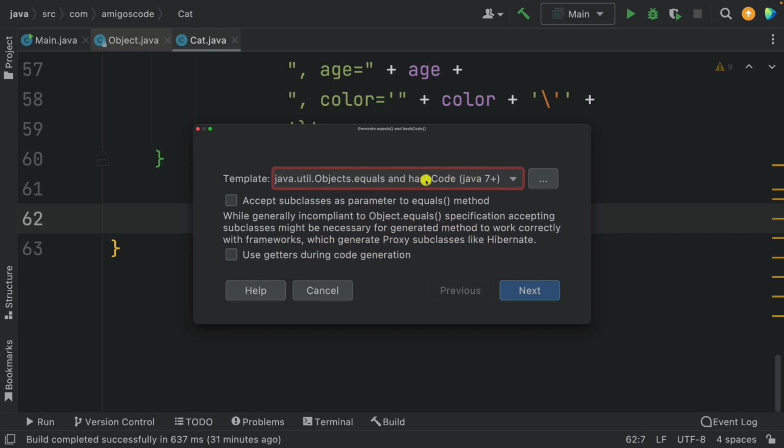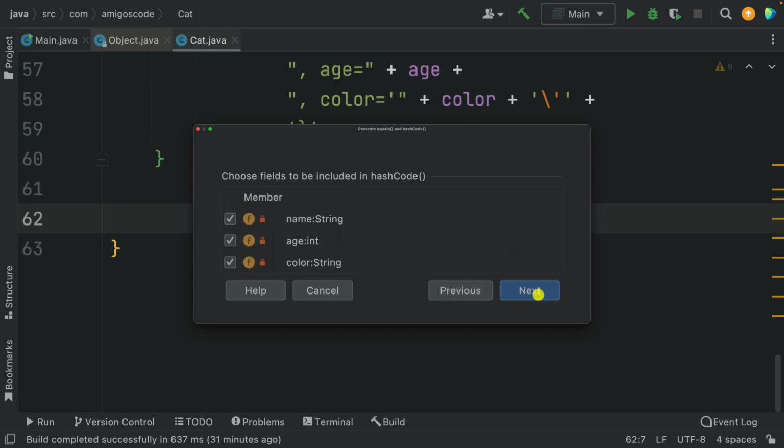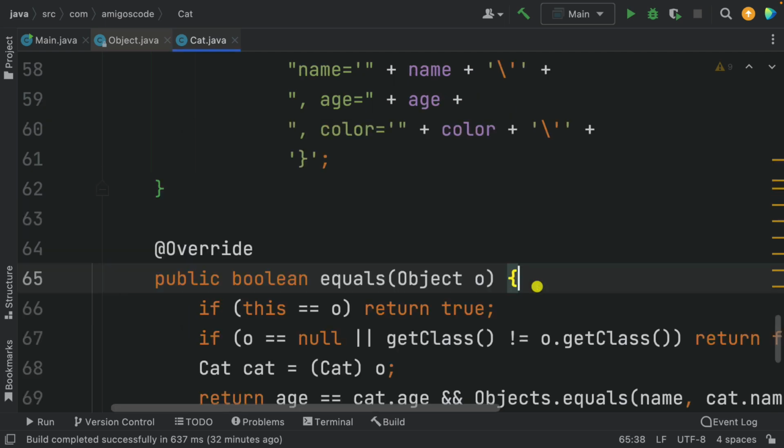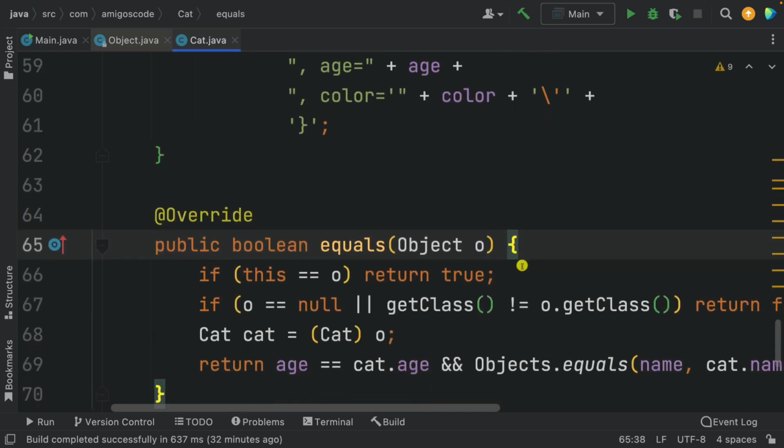So equals and hash code Java 7. If you have the same, just use that. Then I'm going to press next, next. So basically select all the fields. So here, all the fields, next, all the fields, next. And here I'm going to leave this as default. And there we go. Have a look.